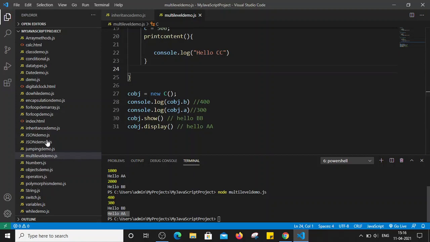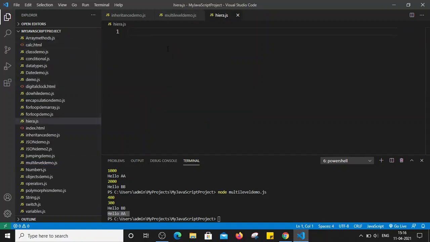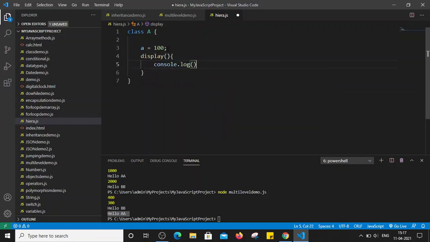Now let's see one more example, of hierarchical inheritance. So I'm going to create one more file. Let's name that file hiera.js. Now I'm going to create one class, let's say class A, that has one variable, A is equal to, let's say, 100, and one method, the display method, which will simply print console.log hello A.